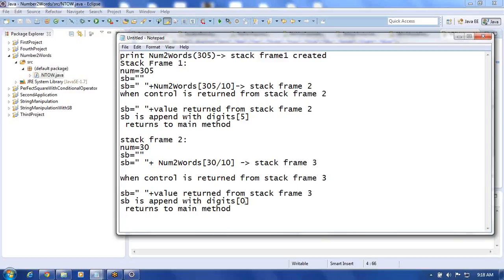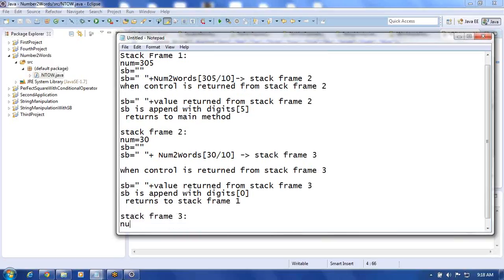Okay. Next after that, from here it returns to stack frame 1. Stack frame 1, there it will be getting returned. Okay. Next thing is what for us? Stack frame 3. In stack frame 3, now what happens? Num equal to, it is here. So when you take 30 and divide with 10, this is going to be 3 for us.